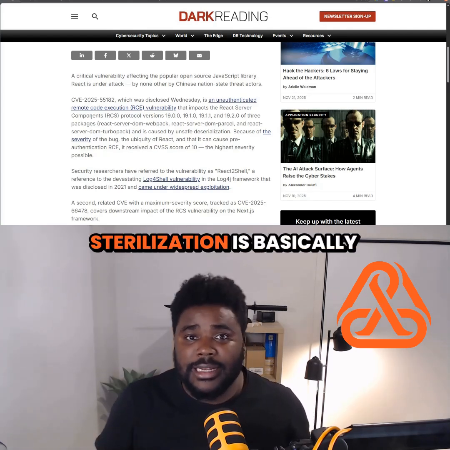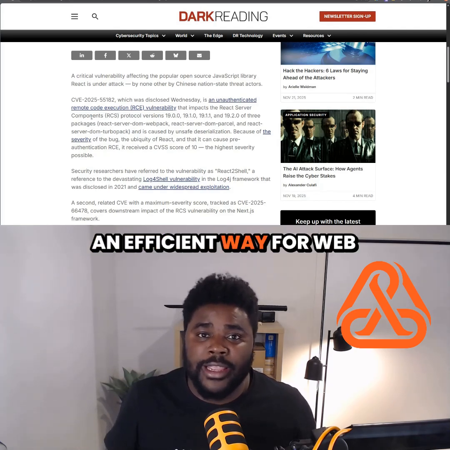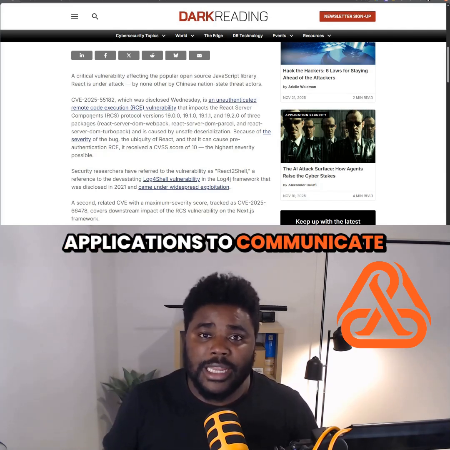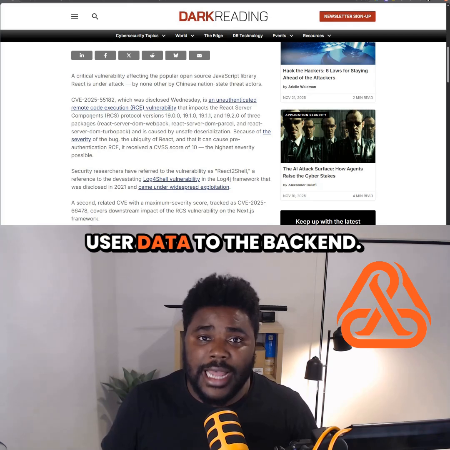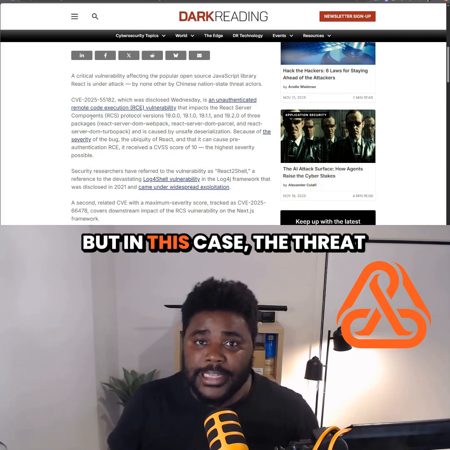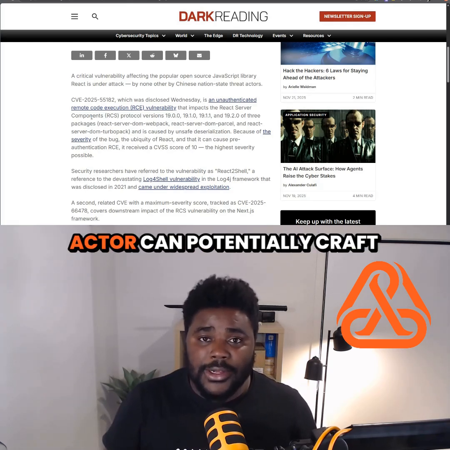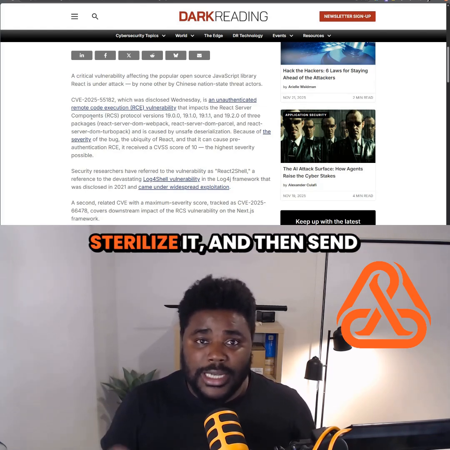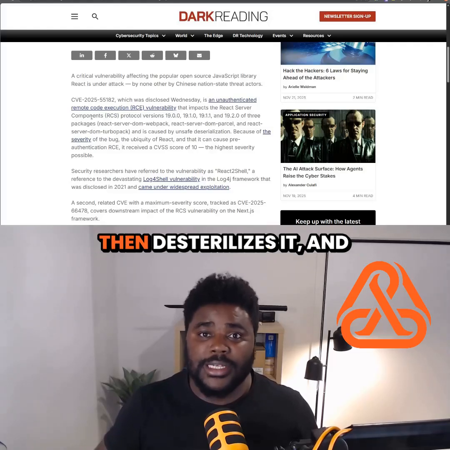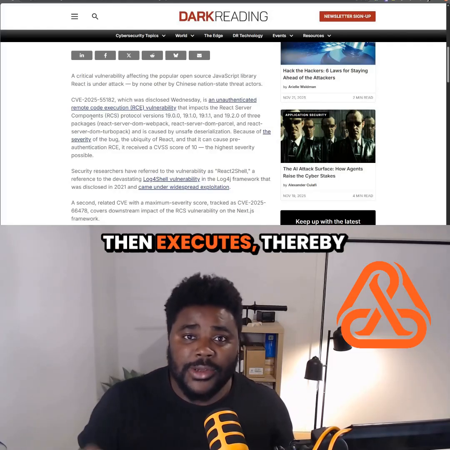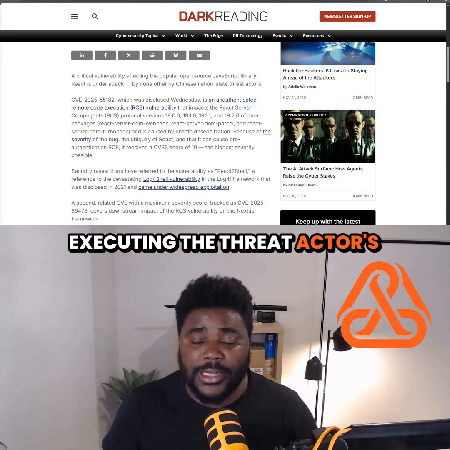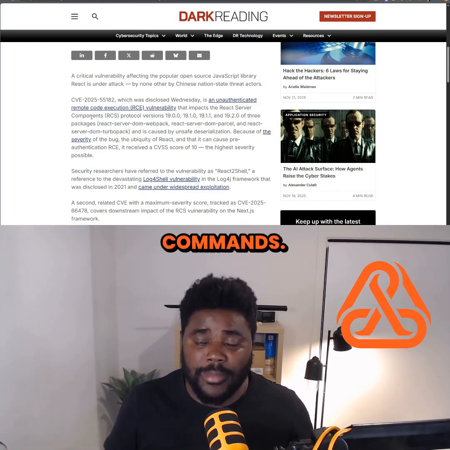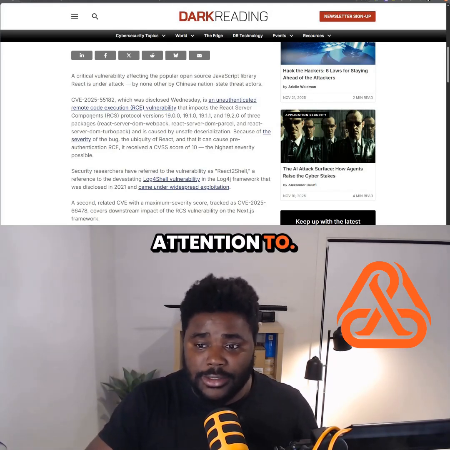Now, serialization is basically an efficient way for web applications to communicate with each other and to send user data to the backend. But in this case, the threat actor can potentially craft malicious user data, serialize it, and then send that to the backend, which then deserializes it, thereby executing the threat actor's malicious code or malicious commands. So this is something to pay attention to.